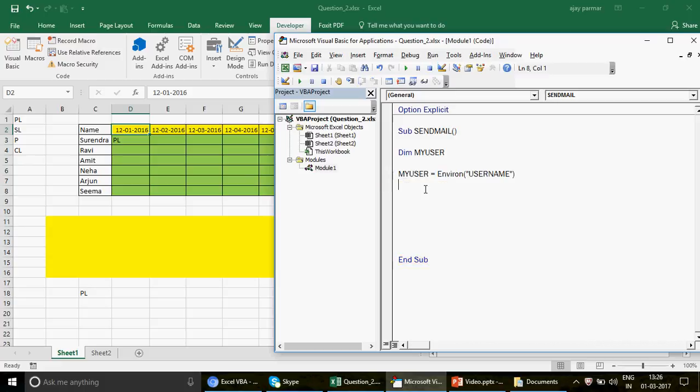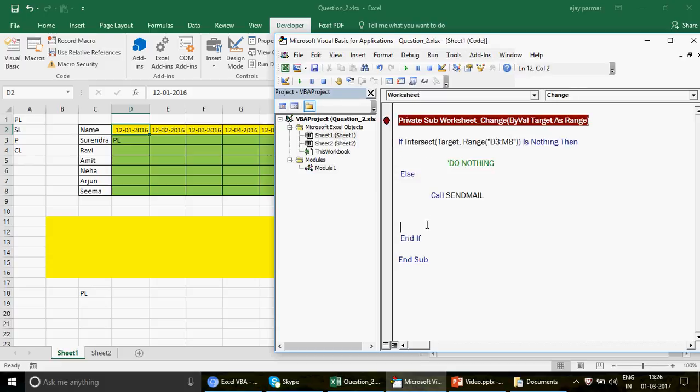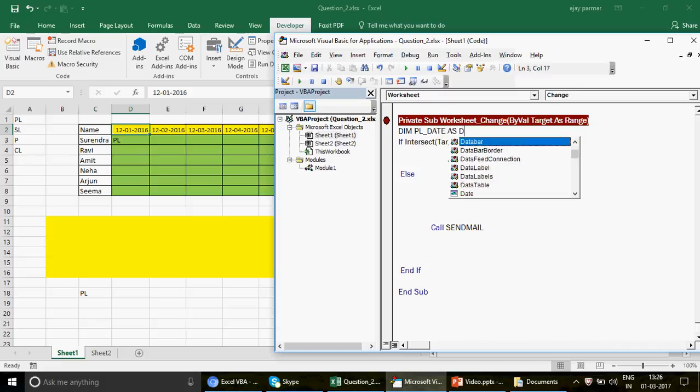So we got the name of the person, and now let's come back to Sheet 1. Now what else do we need? Well, we also need the date, right? Now to get the date, guys, I need to declare a variable, let's say Dim MyDate, or I would write here PL date. And you're going to declare it as a date, for example.